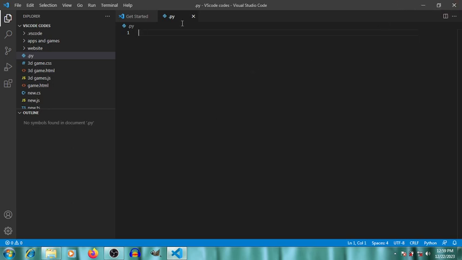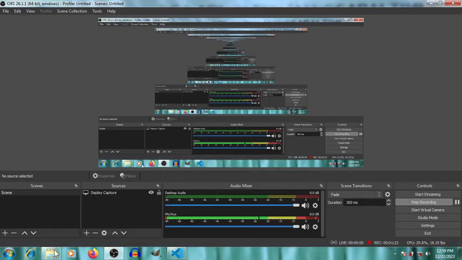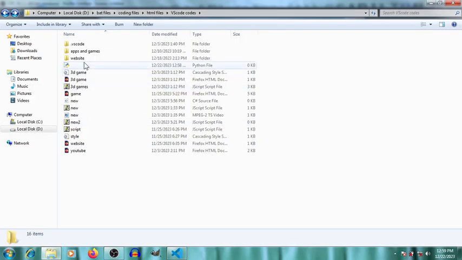So you guys can see that I've created a new file with only a period and the file format. Now if I open File Explorer, you guys can see that the file has been created, and that the file is nameless, with a blank name.